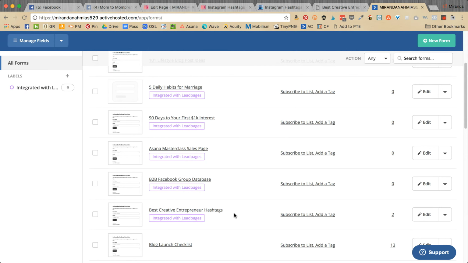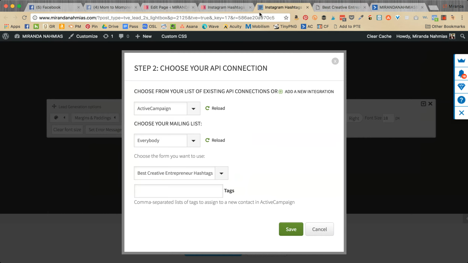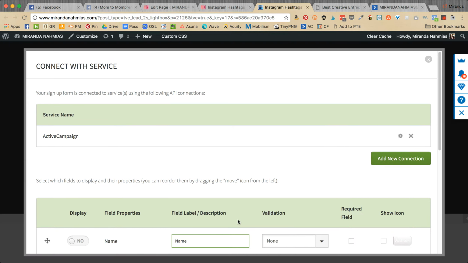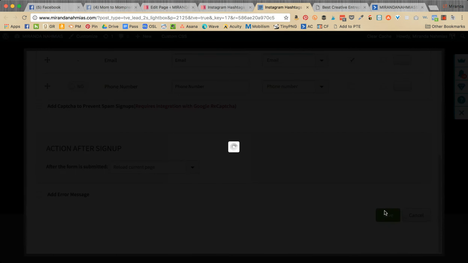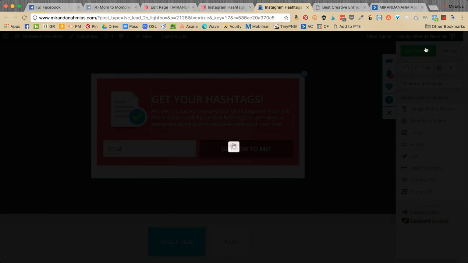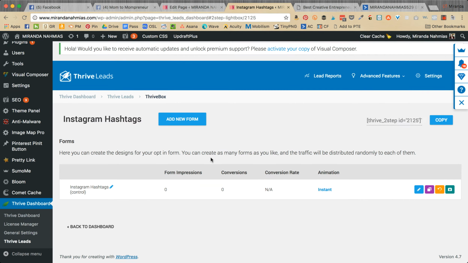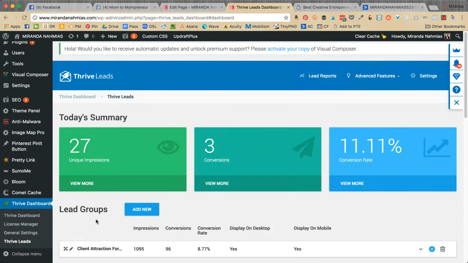Yeah, subscribe to a list, add a tag. So that is all set. I can just make sure that it goes through that form and it'll automatically be tagged as the correct tag. So now I'm going to save. Okay, this is all set, so I'm just going to save again. And save changes. And then X out of that page. So I'm just going to go back to the dashboard.